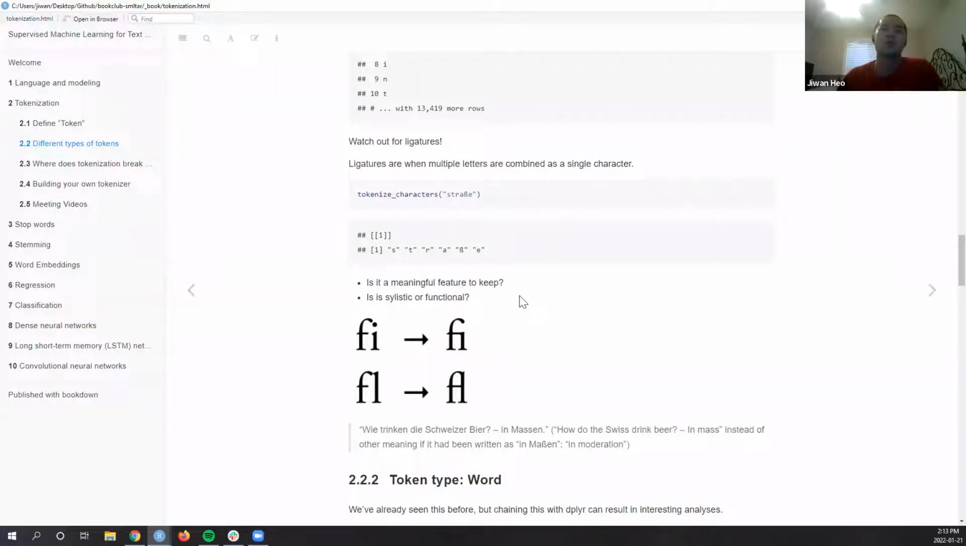So there are 2 types you've got to watch out for. Is it a stylistic one or a functional one? And is it actually meaningful to capture the 2 letters in the ligature? One of the examples they covered in the book is the eszett in German. So if I were to tokenize characters this, it doesn't know the difference between the S and the Z. But this may not be what you want if you're a Swiss person, because they actually don't do this whole SZ deal and they just do SS.